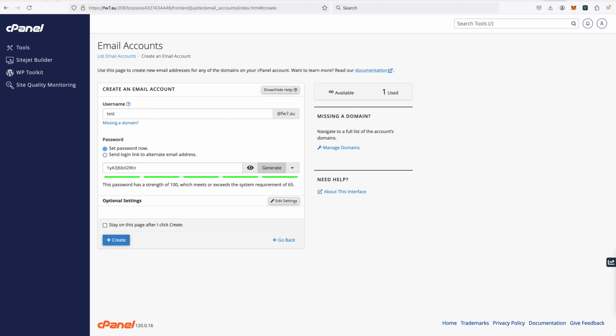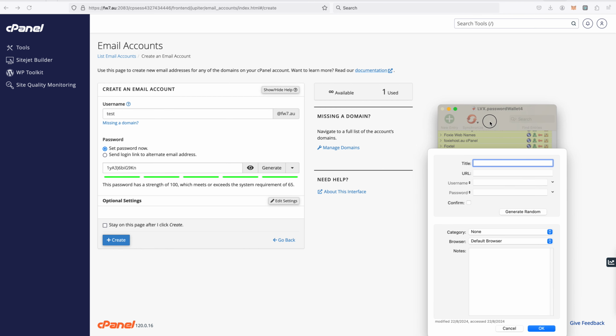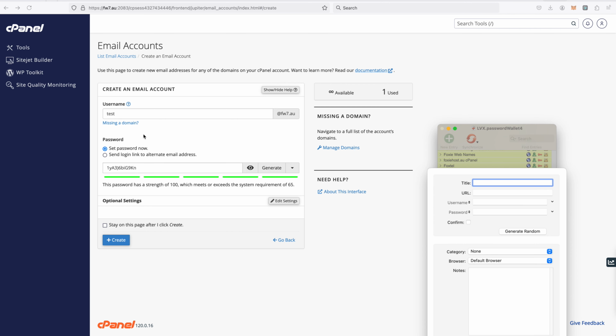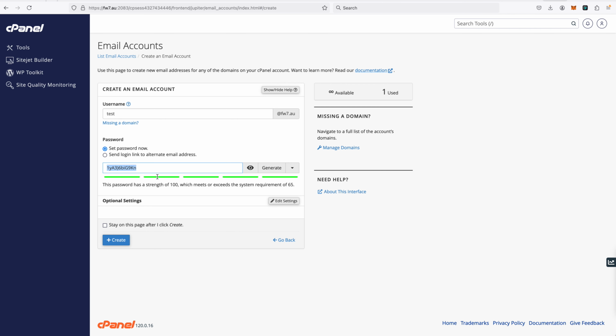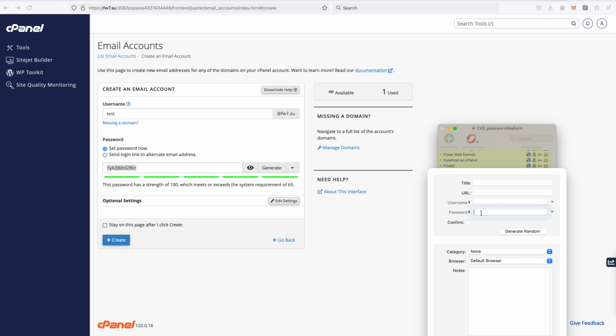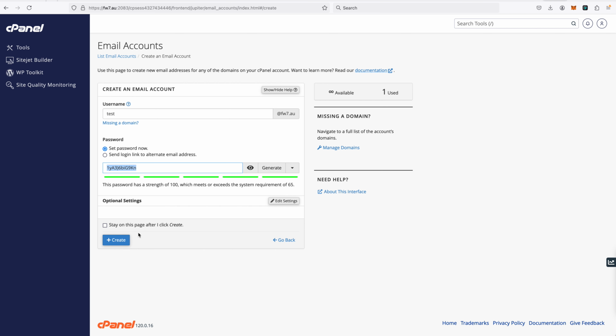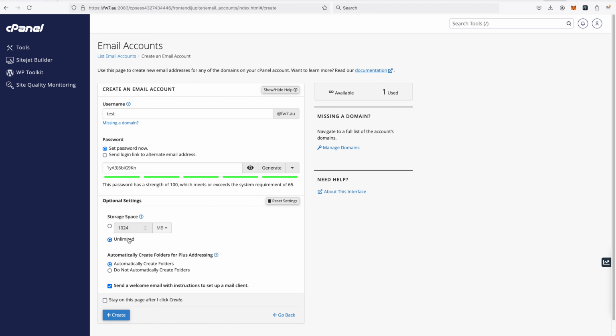Generate a password, and then it's a very good idea to save it somewhere. So with something like this, I would have a password wallet. I'd put the password into the password wallet. You do have optional settings over here. You can make the mailbox unlimited, so that'll just depend on the cap on your hosting account then of how much you can cram into your inbox.